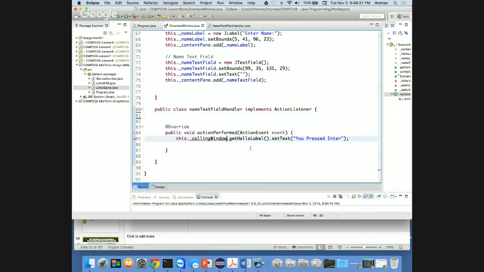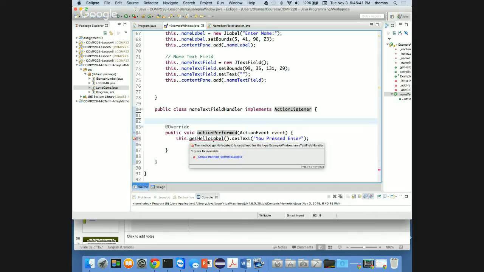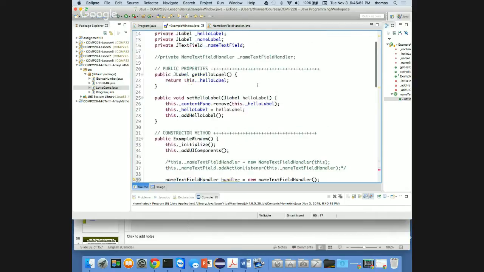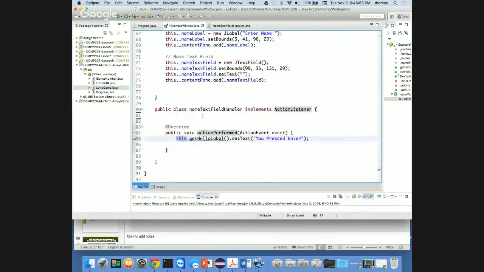Can I just do one of these? So this dot get hello label set text. And the answer is no, because this doesn't work. This get hello label method belongs to this class, right? Not this one. But what if I went like this? I know my class name is example window, which is up there. So, can I do example window dot get hello label? Is there a way of setting it up so that I don't have to pass a reference in here whatsoever?